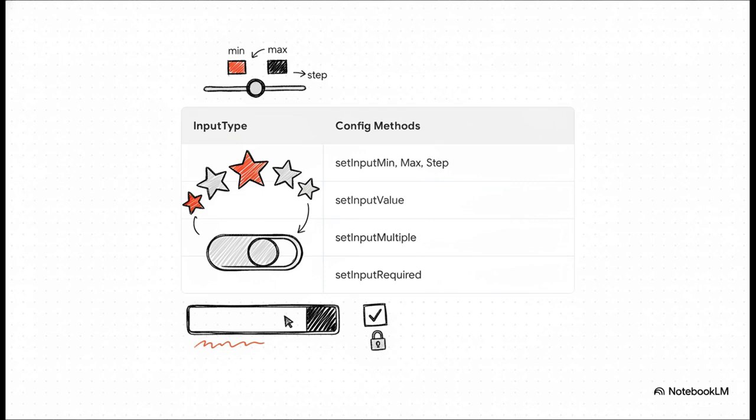Setting this all up is super straightforward, as you can see mapped out here. It just takes a few specific B4X setter methods to configure your inputs. If you're using a range, you just set your min, max, and steps. Rating takes a simple star count value. Checkboxes rely on that multi-select Boolean we talked about, and text fields are driven by your required and error message strings. It's a highly modular approach that keeps your project's code incredibly clean.